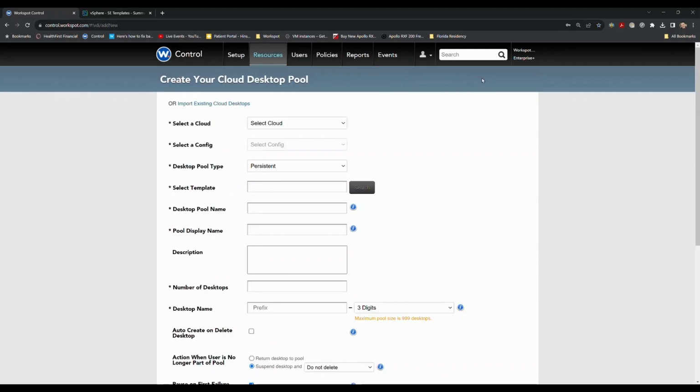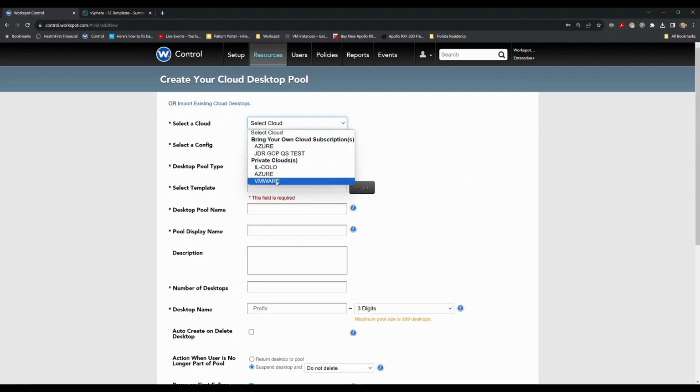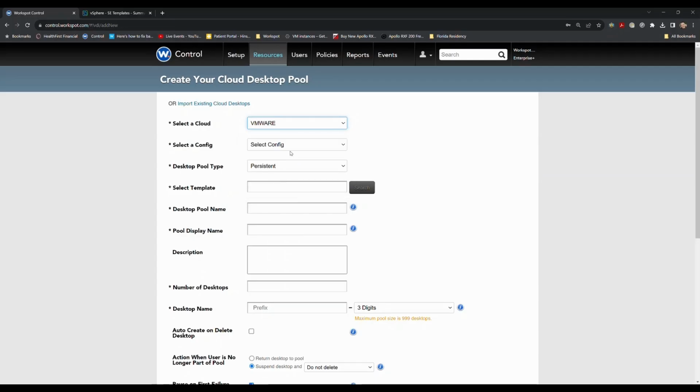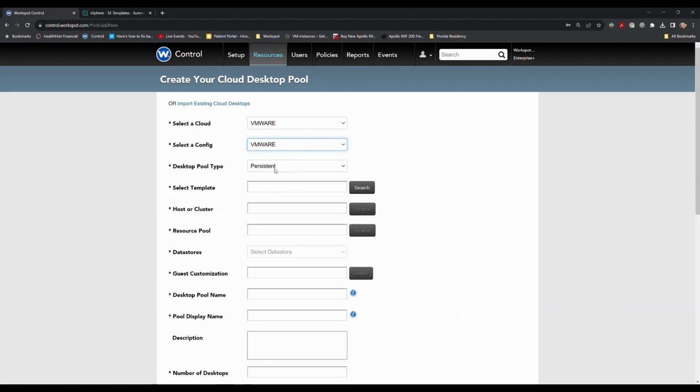Setup page. On the Setup page, use the drop-down menu next to Select Cloud to choose the VM or private cloud you previously created. In the following field, choose the VMware configuration and specify whether you want persistent or non-persistent desktops under Desktop Pool Type.